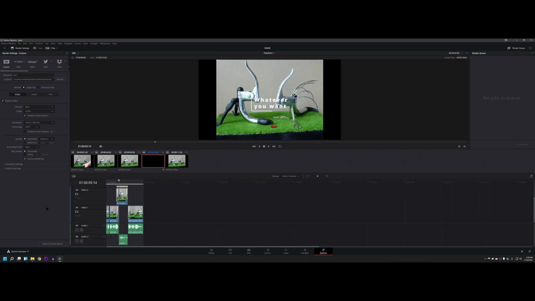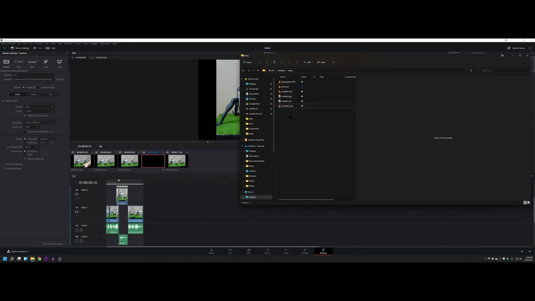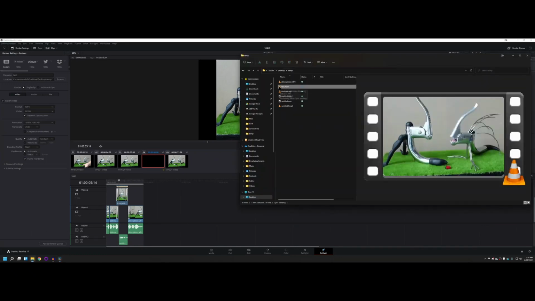Then you just click on this button down at the bottom here, add to render queue, and at the top right here you can see there's now this thing in the render queue. When you're ready, you just click on render all, and it'll export the project to a video, which will be this test MP4.